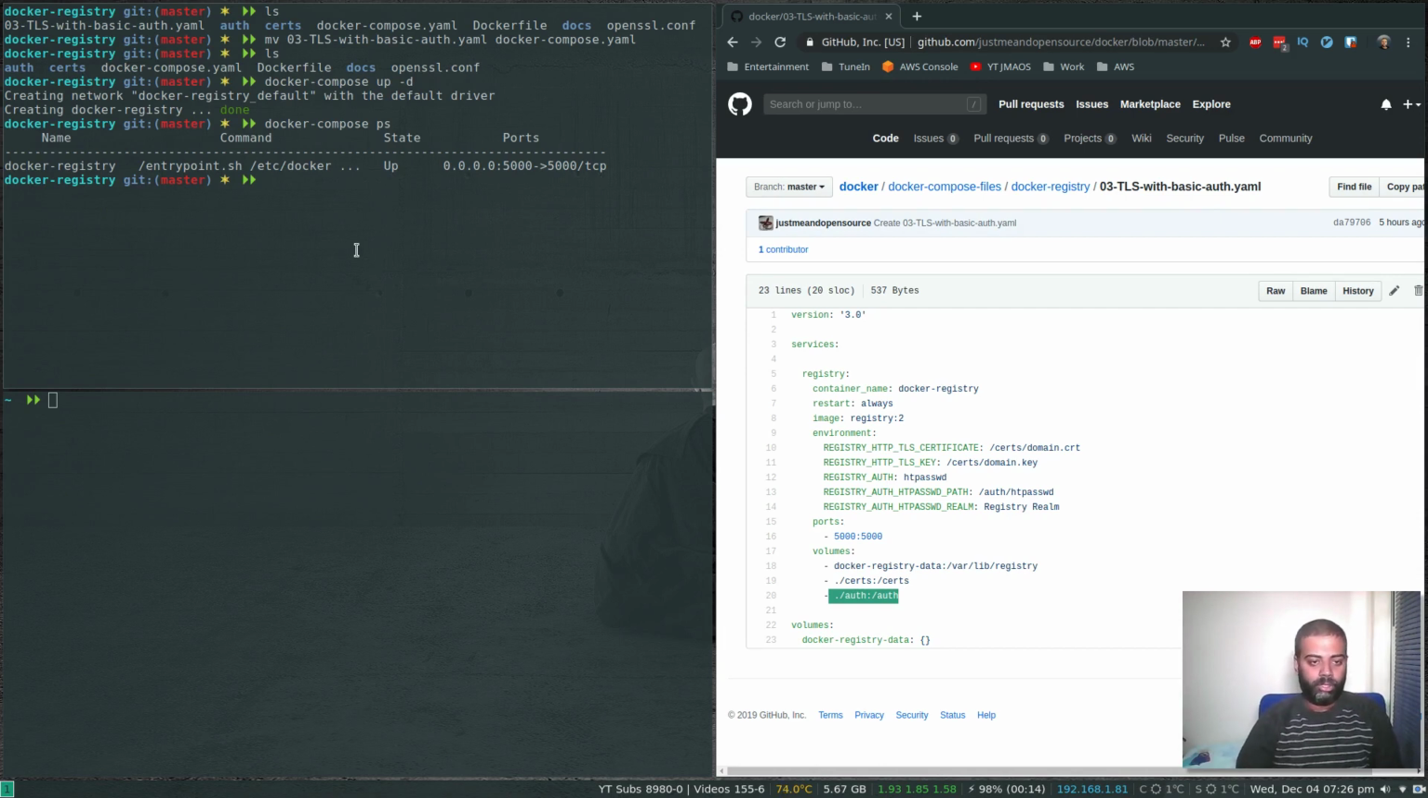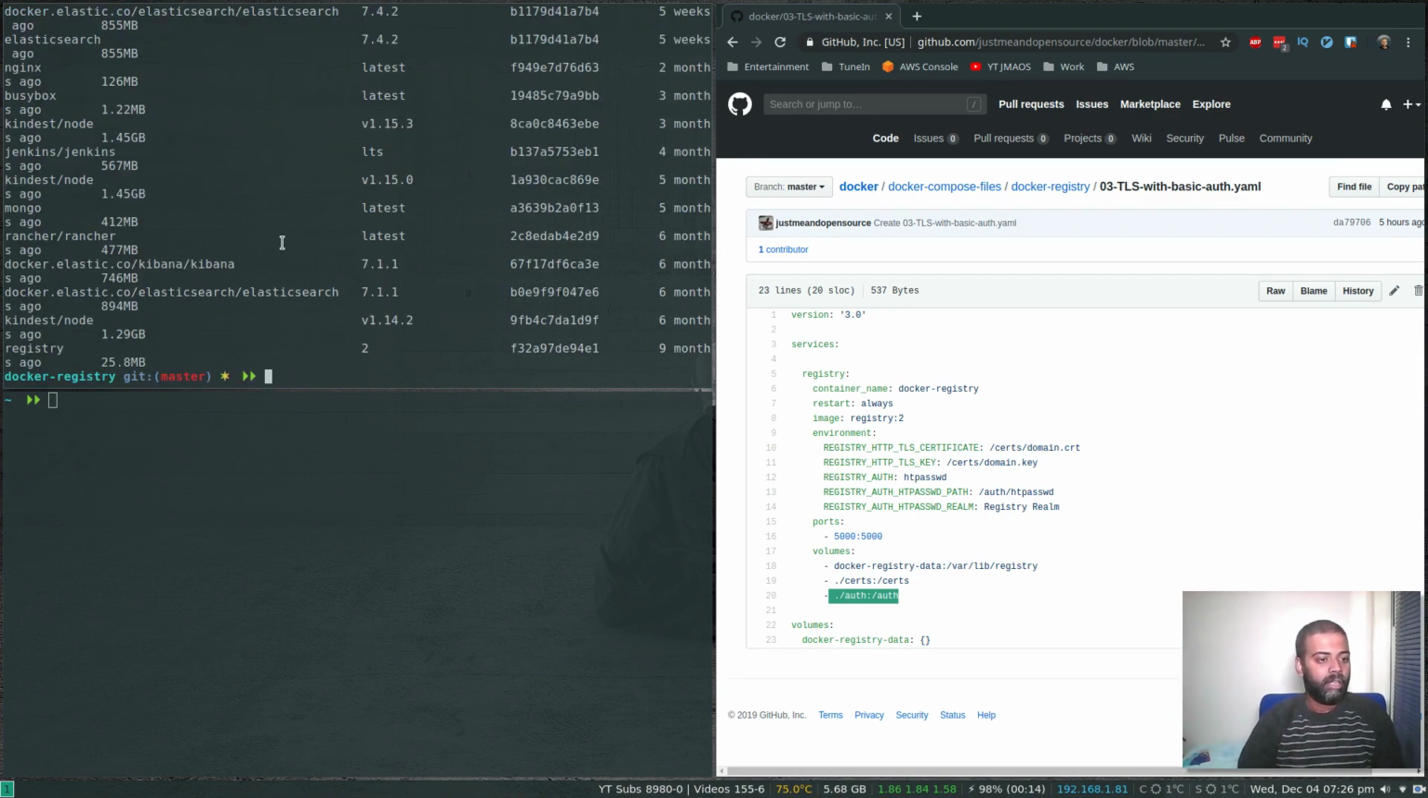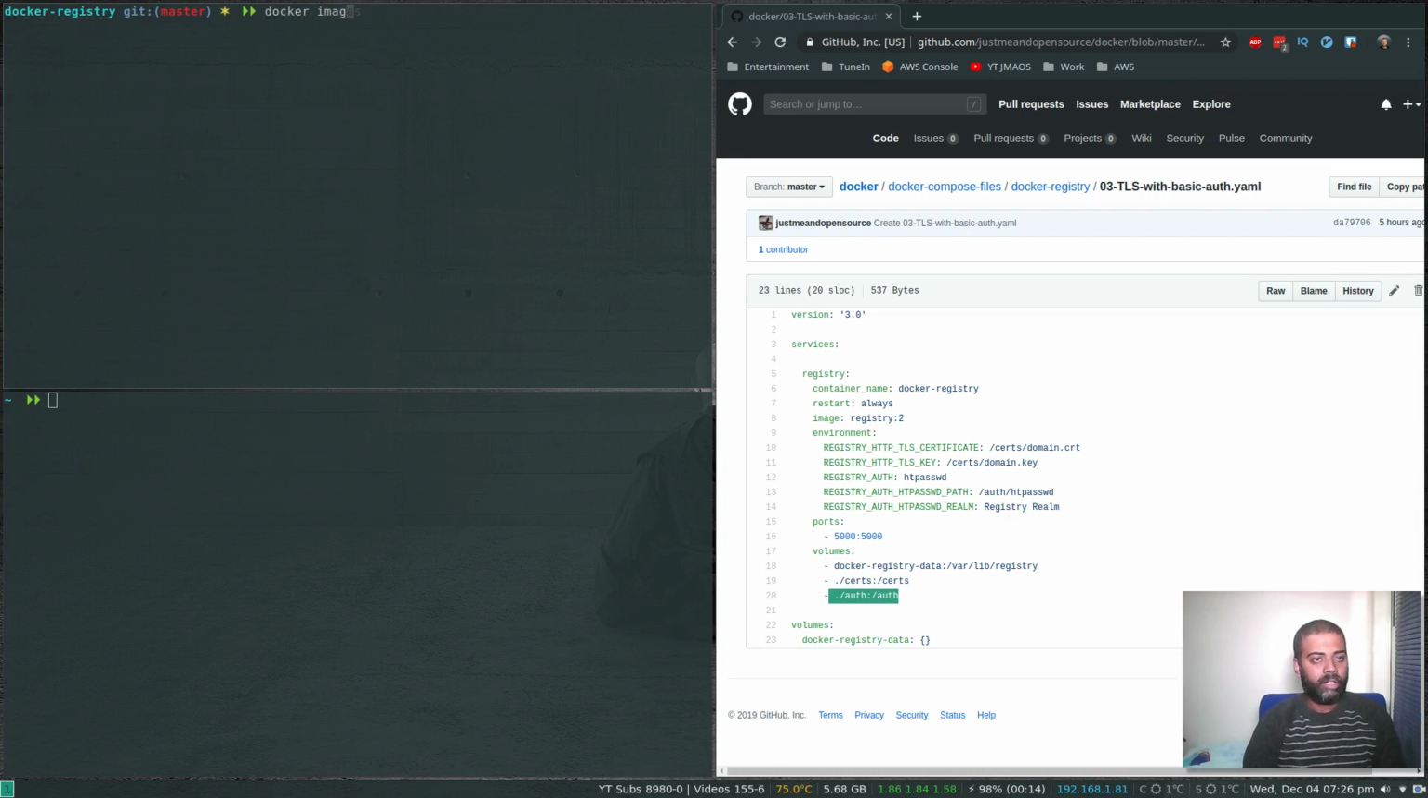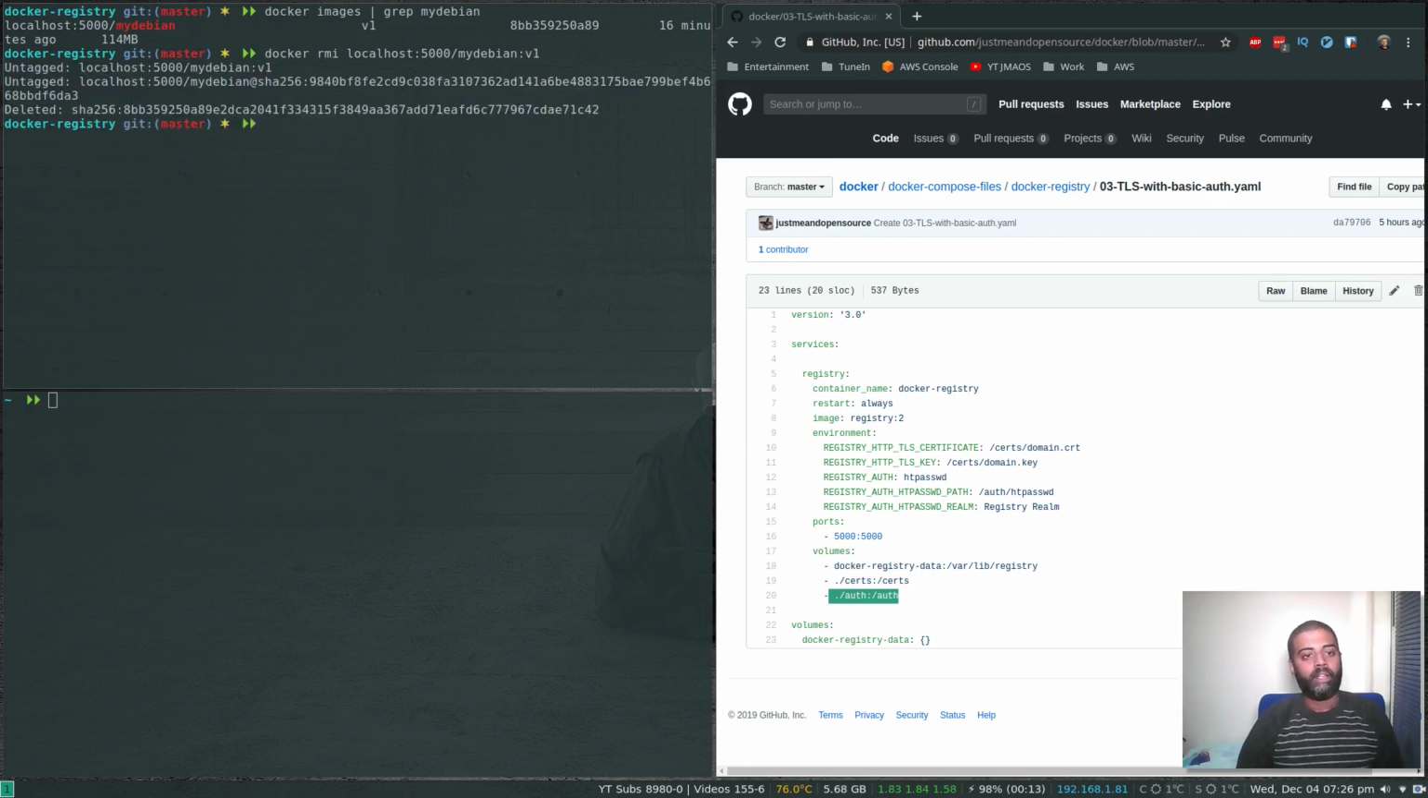Okay, so what should we do now? Let's see if we can pull the image. docker images, and I'm going to search for my Debian. Okay, I have this my Debian. I'm going to delete this image, docker rmi localhost:5000/my Debian v1. All right, so I've deleted that Docker image. Now let's see if I'm able to pull that Docker image.